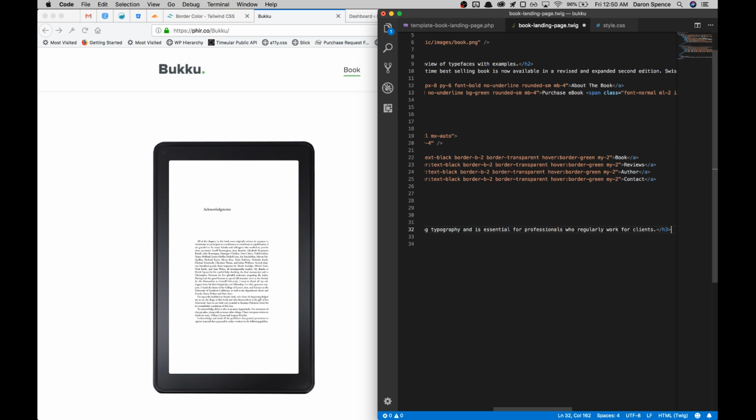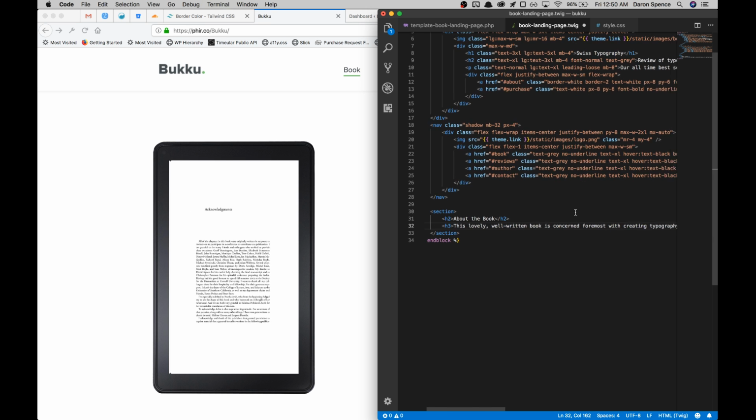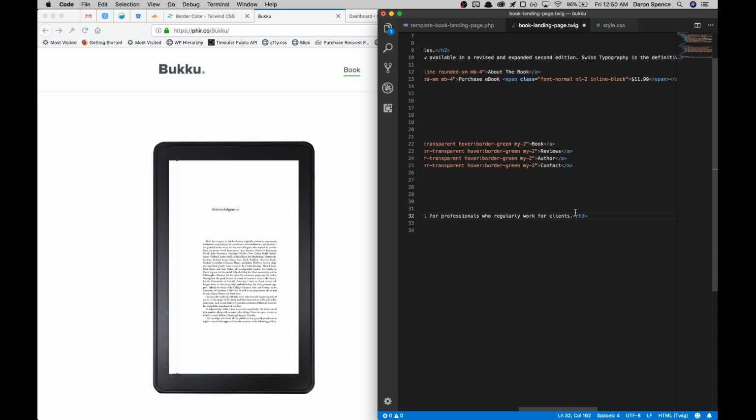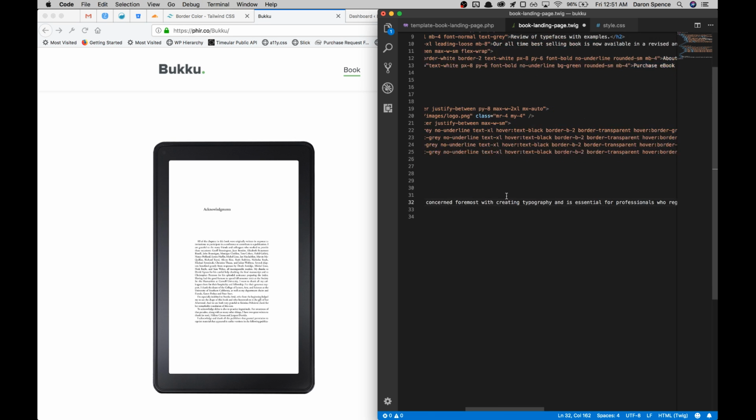No JavaScript yet. Just CSS. And even then, I've only written 6 lines of CSS. The rest of it's come from Tailwind.